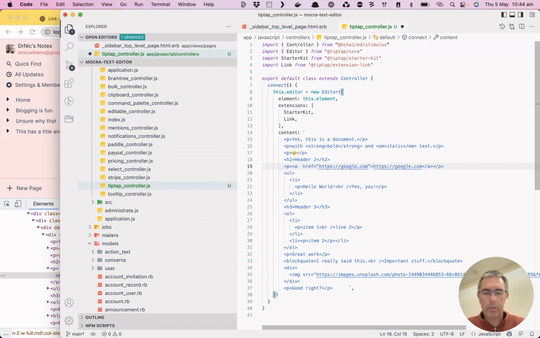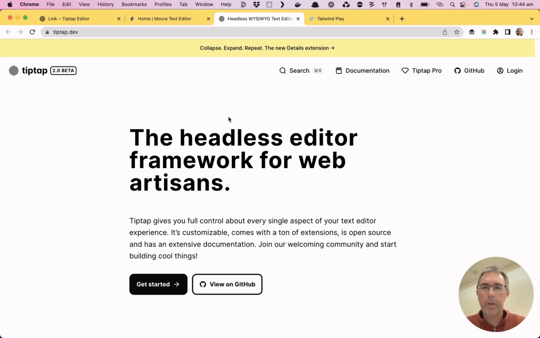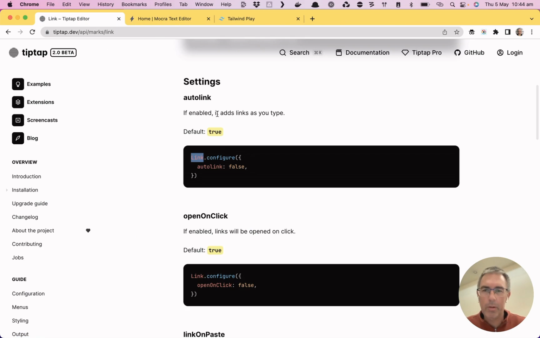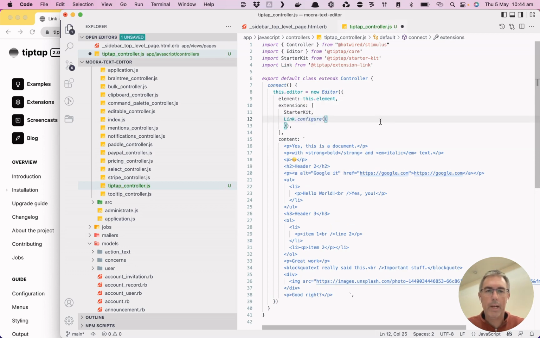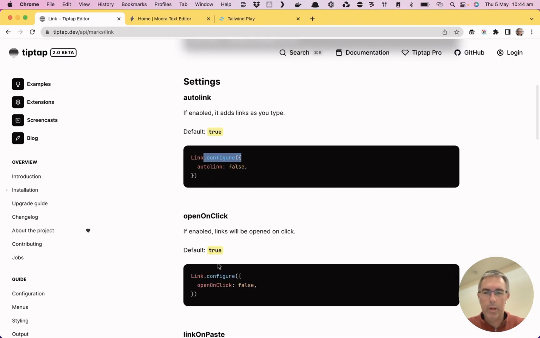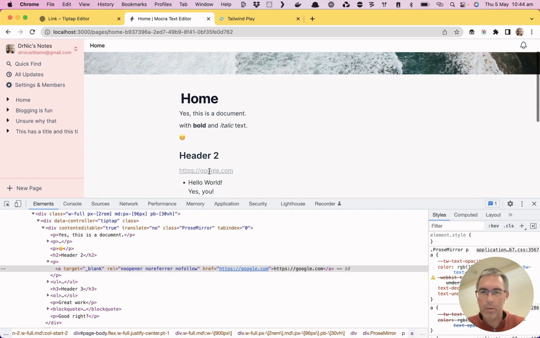And what else? If I put in alt equals Google it, what's that? So I get, no, don't get the alt. All right, let's find out how this works. Where is my link? All right, so link. So what have we got? We've got settings. So this is how we can configure each of these. So you can just put them in like that, but you can also pass in configure, and we could turn autolink, or we could turn open on click off. So let's do that, false. I don't have a reason to do it except to see how it works.